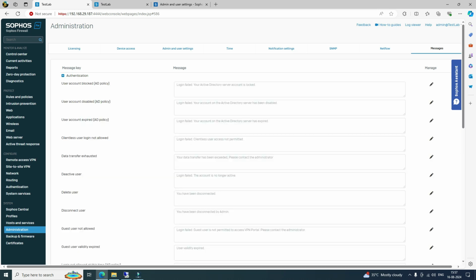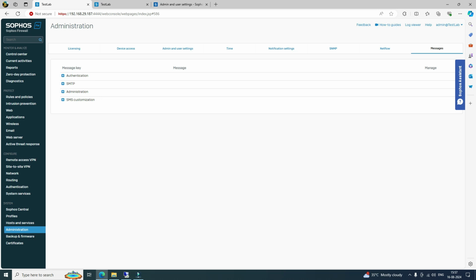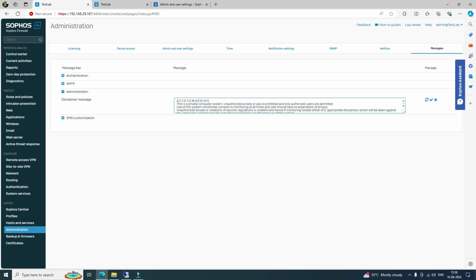Recently we configured the banner settings. Whatever has been defined in the banner, that message would be displayed over here. So it is customizable. You can simply edit this option, define your own message and click apply. Once it is applied, the same message will reflect while accessing the firewall using the web console.